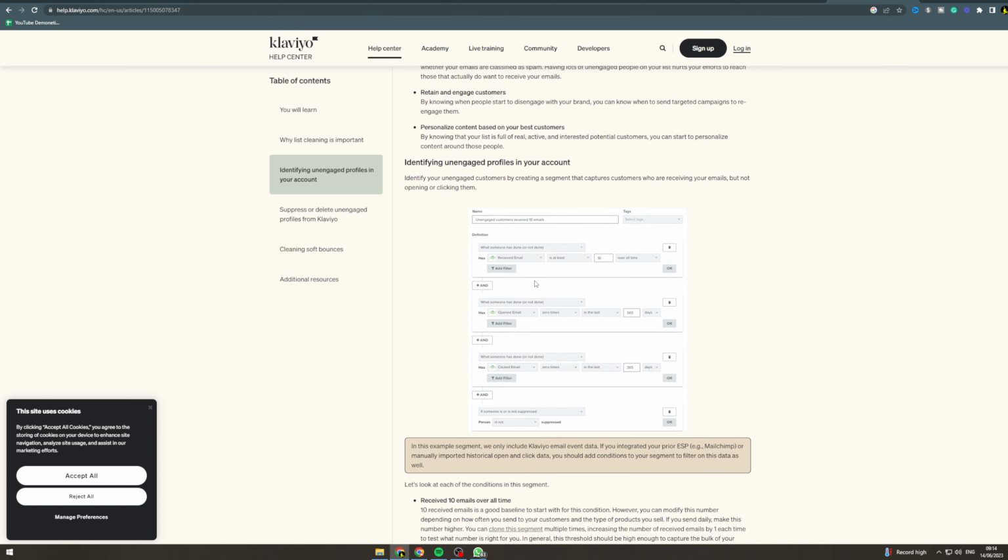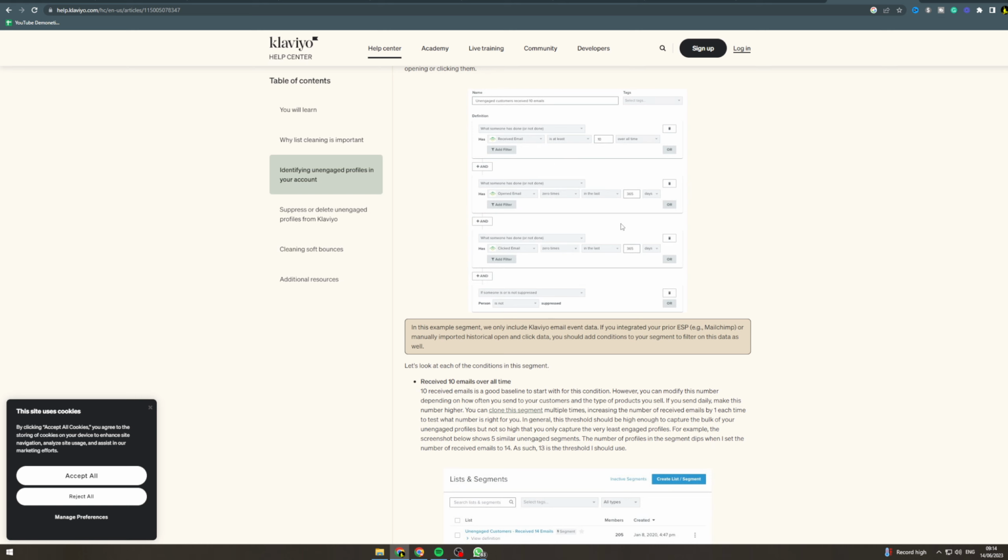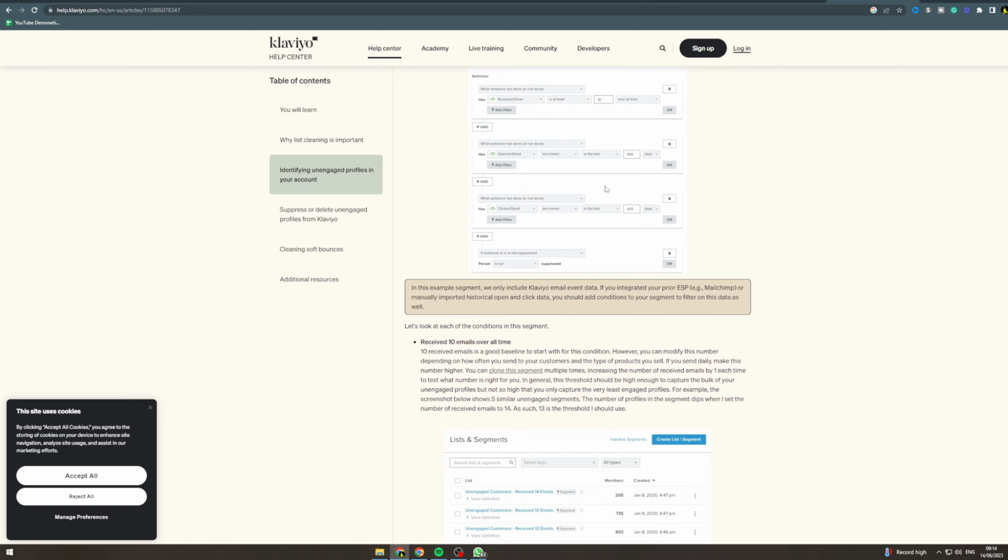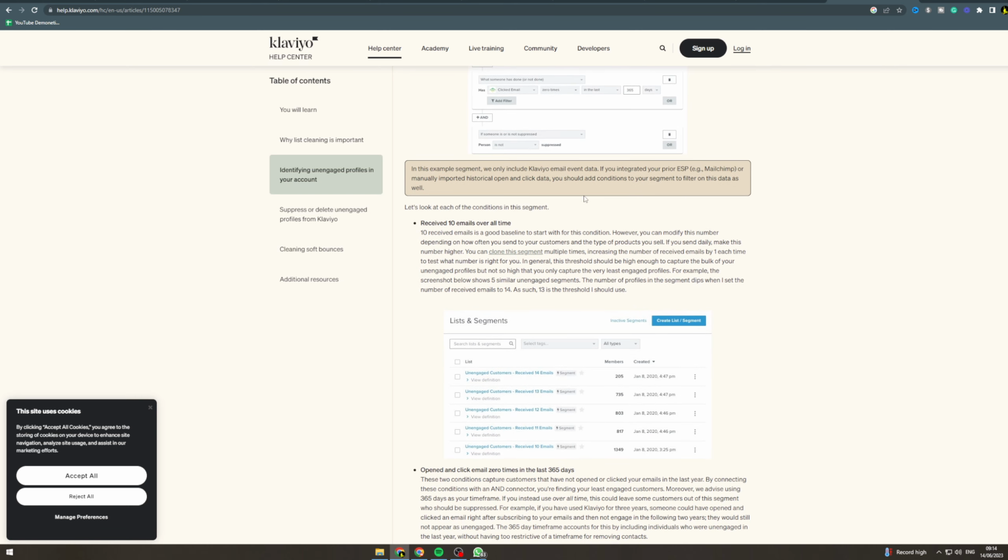So, identifying your unengaged customers by creating a segment that captures customers who are receiving emails but not clicking or opening them. What you can do from here is create this segment, and then you can export these and basically remove them, or you can put them into a sunset flow. So this is one that they recommend.